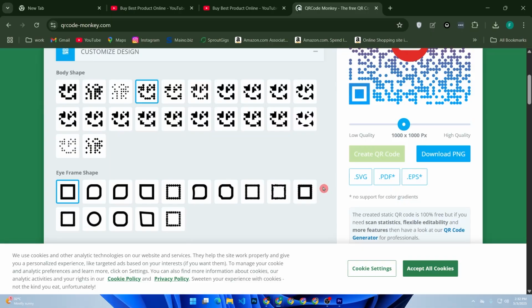Make sure the contrast is good so it still scans properly. Test the QR code by scanning with your phone. If it works, hit download PNG.